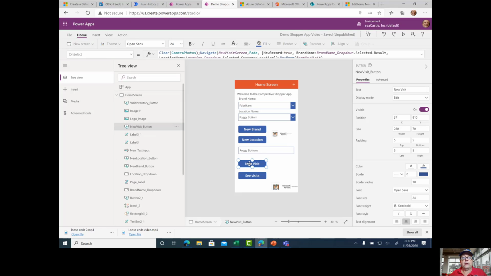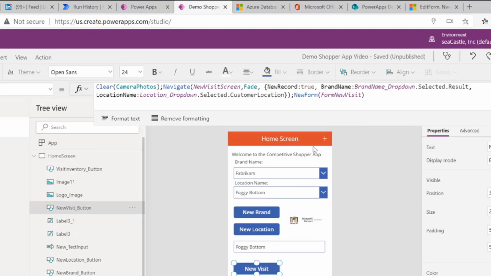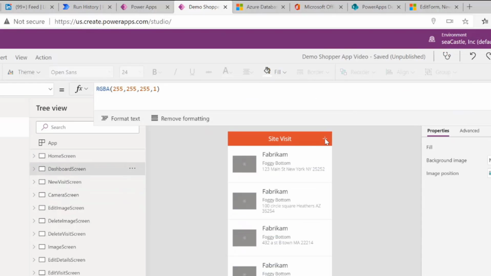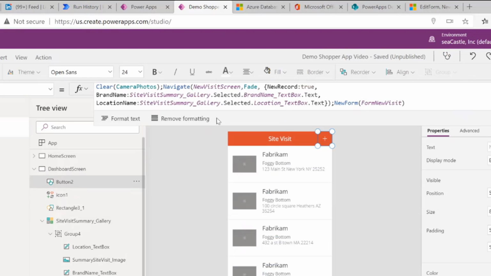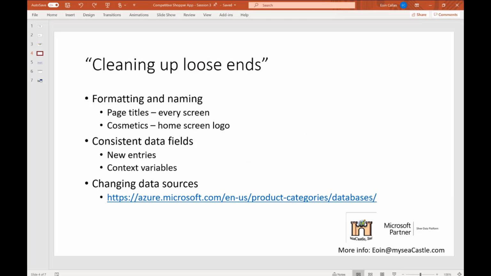So when there's a new visit here, we see again, there is the brand name and the location name being sent over. So that is being taken care of. And when I'm on the dashboard screen and I click on the plus sign here, I see that it creates a new record with the brand name and the location name. So we have that context variable taken care of. So that's been addressed.